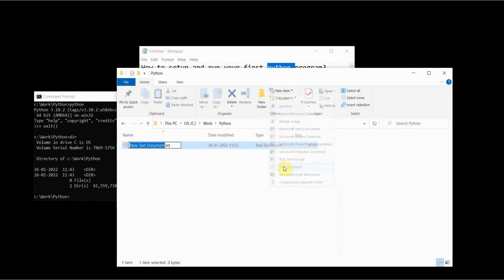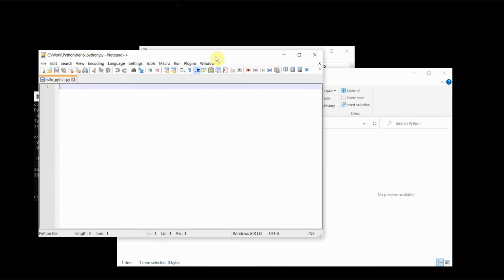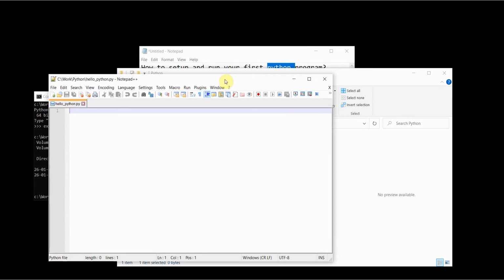A simple text file should be fine, and we'll name it, for example, hello python.py. Make sure that you change the extension. When it says yes, just click there, and then you can open this in any editor to write your program. I'll be using Notepad++, but there are standard editors for Python. You can just do a Google search, but for simplicity, I'll just use Notepad. I don't want to install any other software right now.